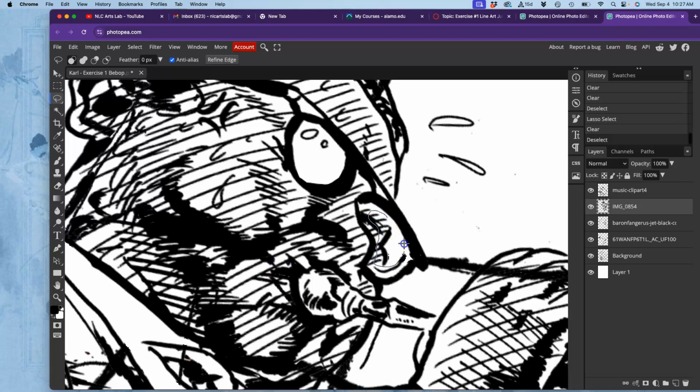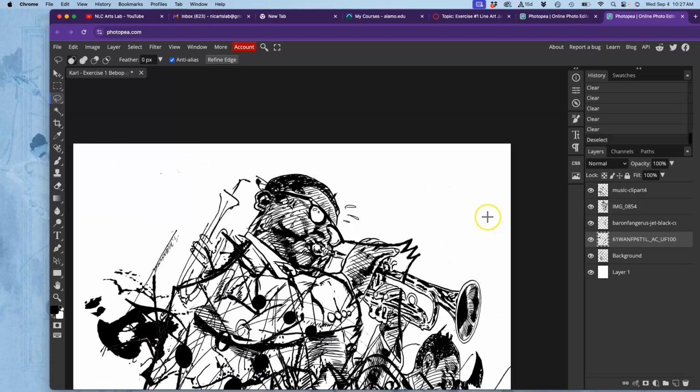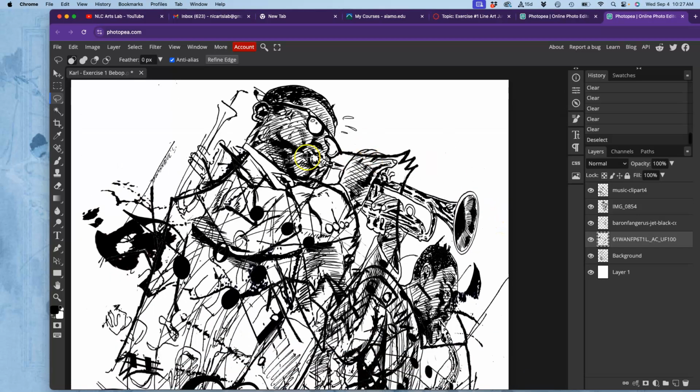What we are not doing is painting with white, right? We're just removing black pixels. And moving around a lot. All right, what if I want to get rid of his hand? Or better yet, what if I want to get rid of this chunky black line that's on top of his hand? Then I have to find the right layer and delete the selection from that layer.